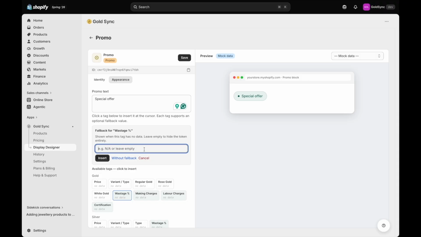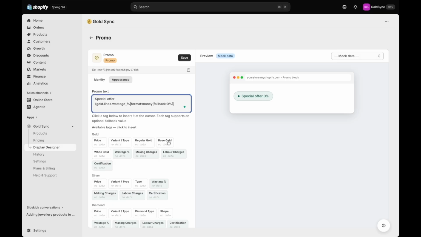There's a fallback text. If something goes wrong, you can always add a fallback text. This will help you in case that there is no offer that is going on that product. So special offer 0%, and you can just say this, and this is a fallback. So this is not the actual discount or special gold wastage percentage that we have selected, right?